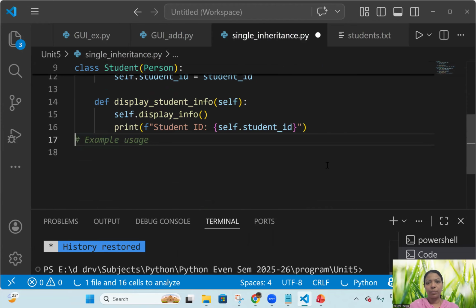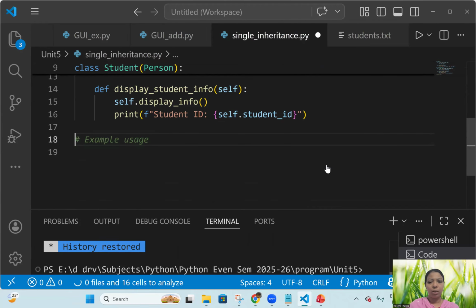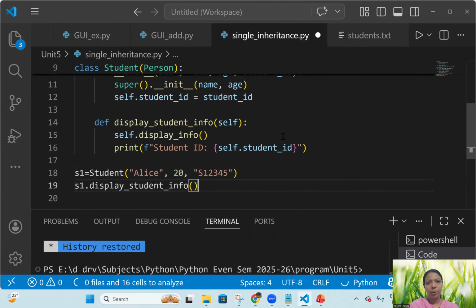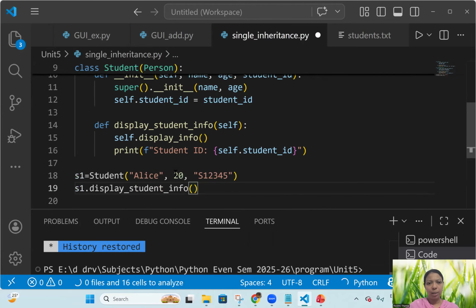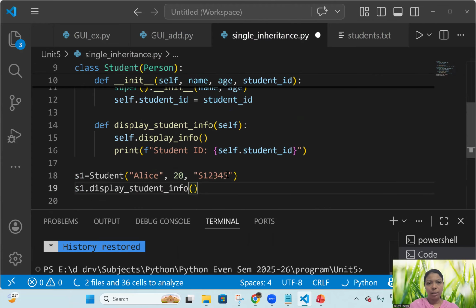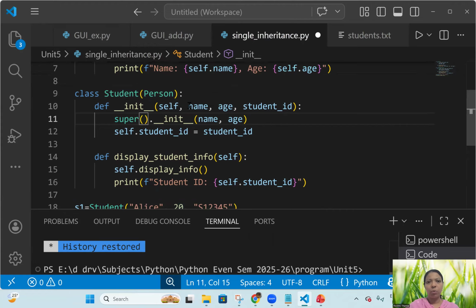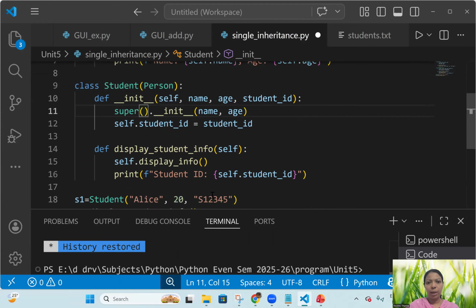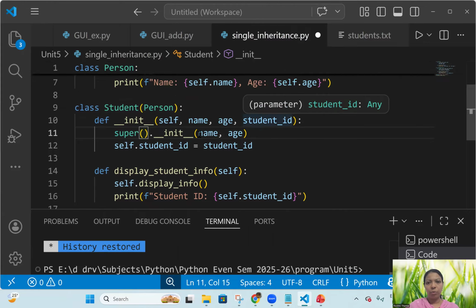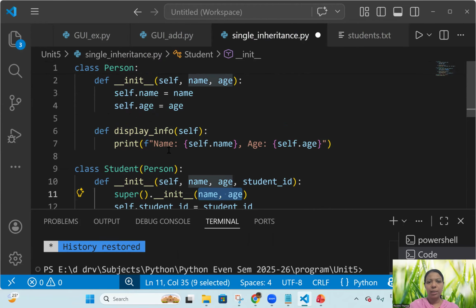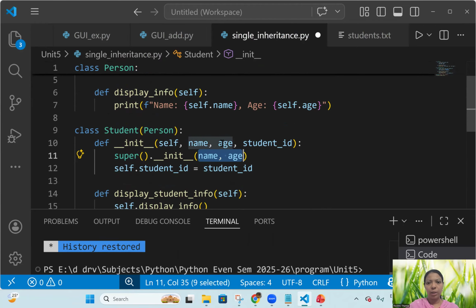Now let us create an object for this. Let me create an object s1 equal to Student, with a capital S, and I am passing name, age, and student ID: Alice, the age, and some student ID. You know that whenever you create an object, the constructor is automatically called. So the name, age, Alice, 20, and this ID, S1234, will come here. The name and age will be passed immediately to the parent, and that initialization will be done, and then the student ID will be initialized here.